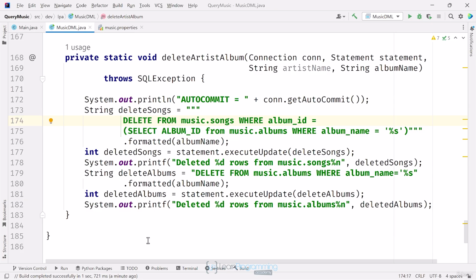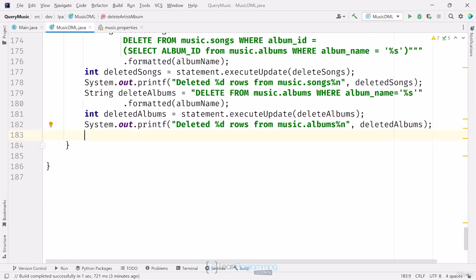For this reason, I don't want any songs to get deleted if the album record deletion fails. I want to treat these 2 executes as a unit, so it's either all success or all failure. In other words, I want to establish a transaction. To achieve this, I first have to turn auto commit off on the connection. Before that, I'll first fix my error in the code and include the ending single quote in the delete album string.